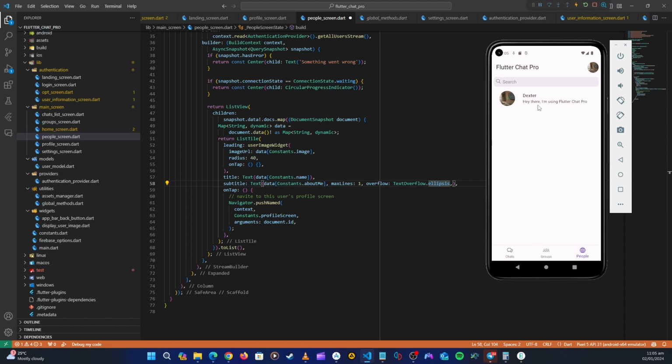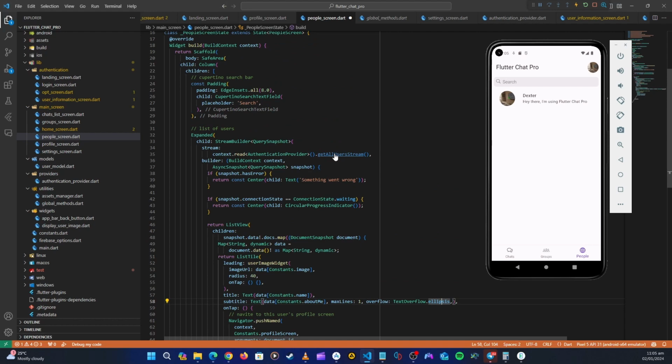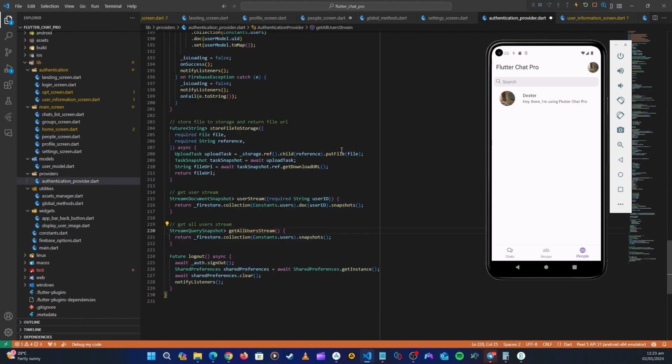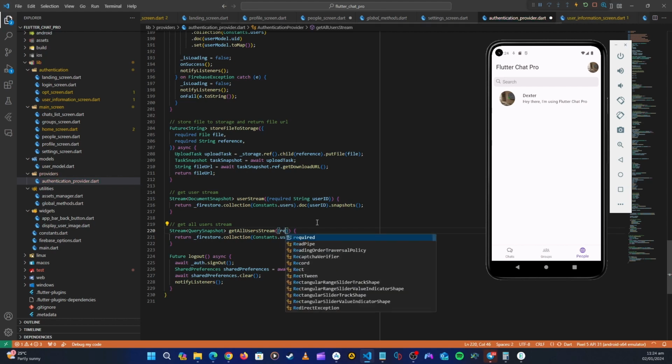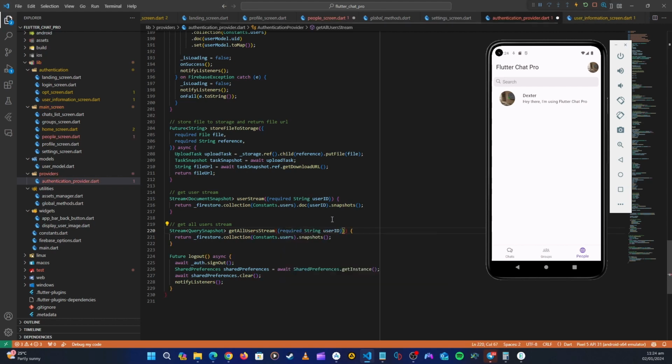But what we want to do is we don't want to be showing our UID here. So let's go back to the stream here. Here we need to pass a required argument. Let's say required String uid. Let's remove the extra bracket. We want it to be like that. So we don't want to be showing our data here. We only want to show the other users.